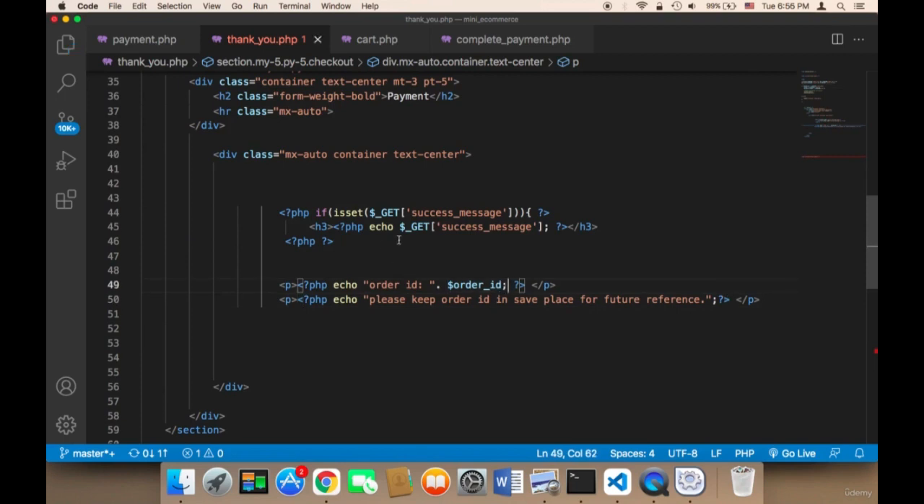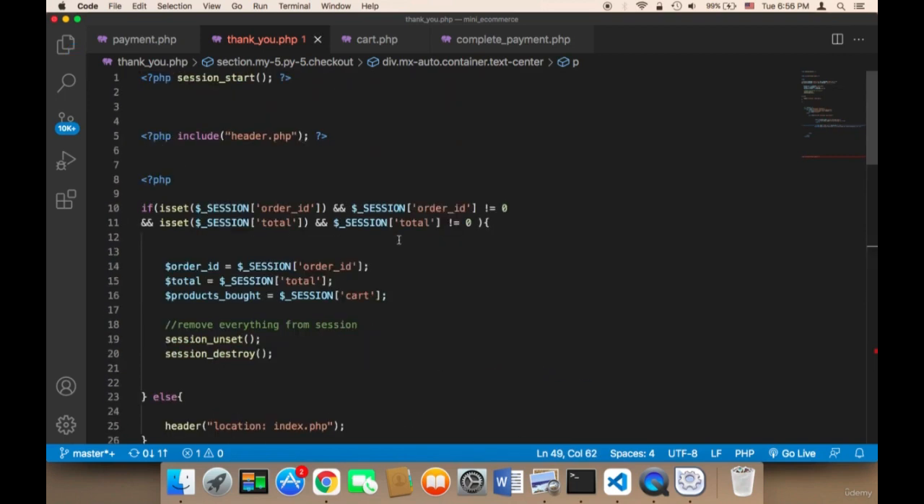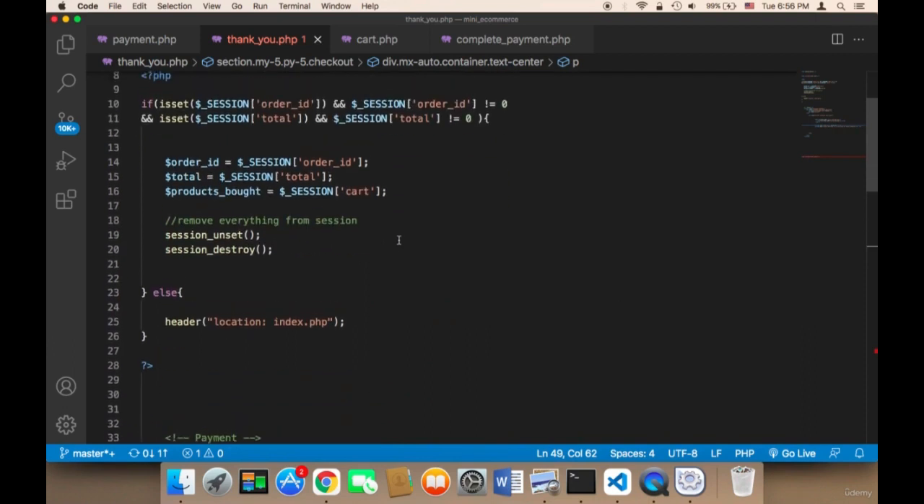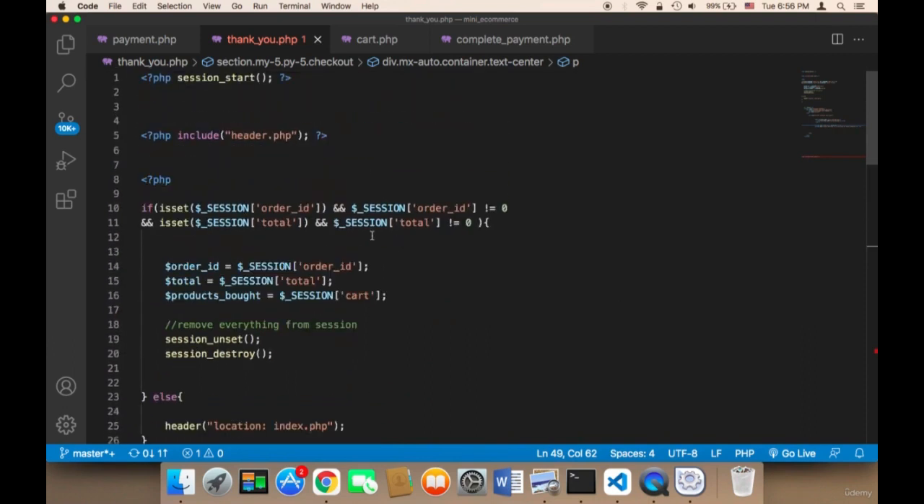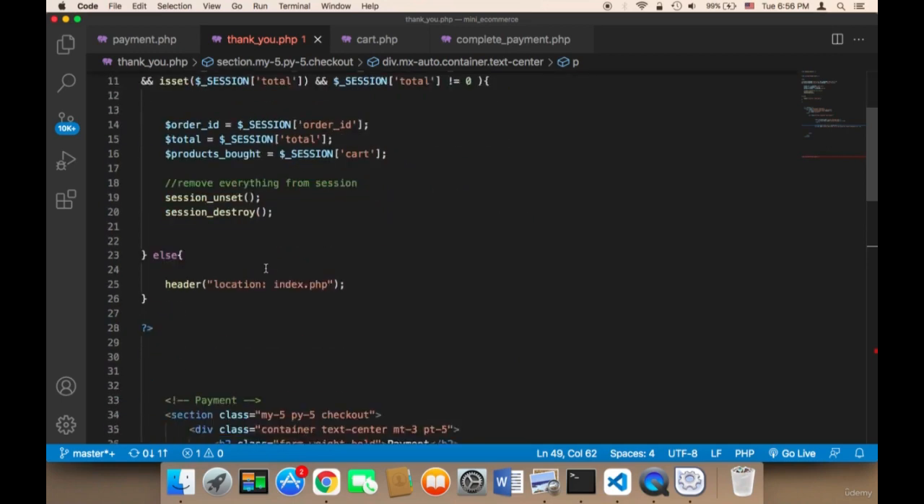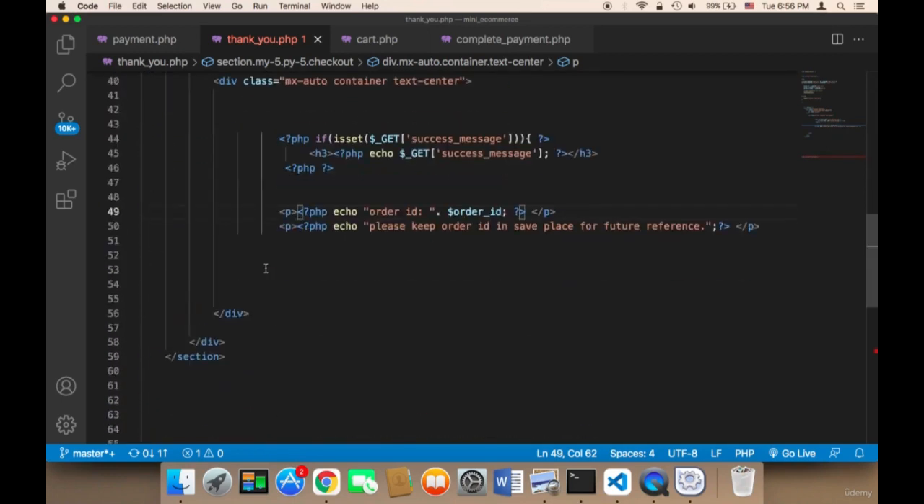And what else do we want to do? Let me check one more time, because we don't want to have any typos here. So we have the header, we have the session start, we have everything here, echo GET, and actually here I forgot to close the curly bracket. So here we need to close the curly bracket. Don't forget to close the curly bracket.